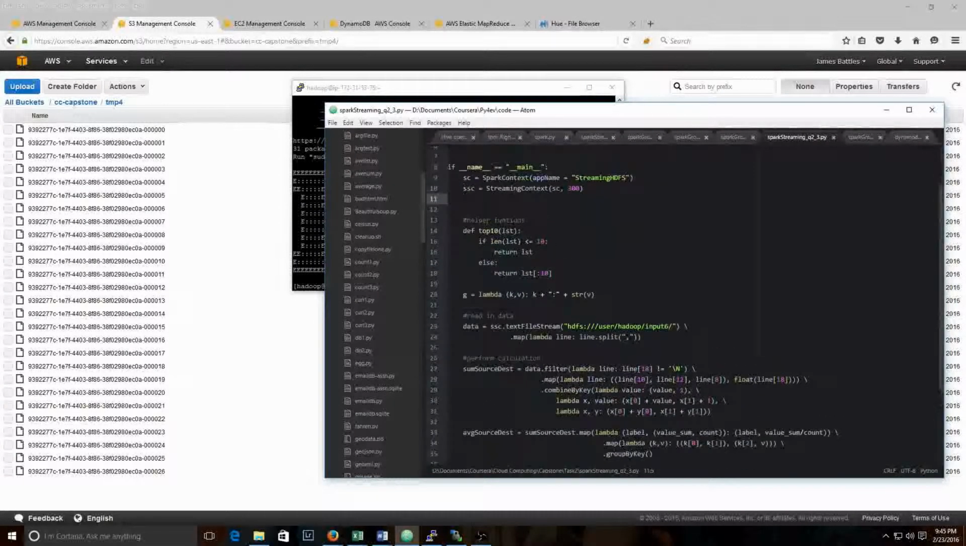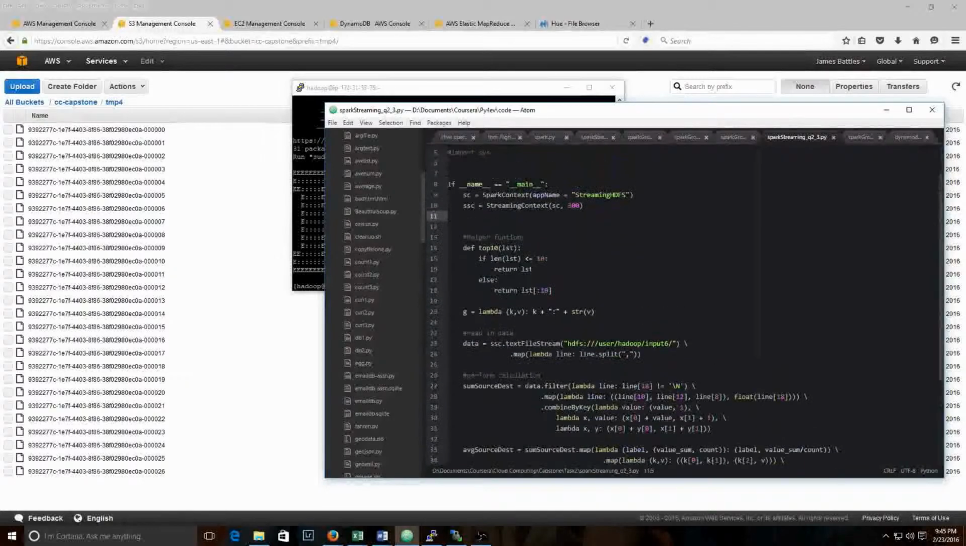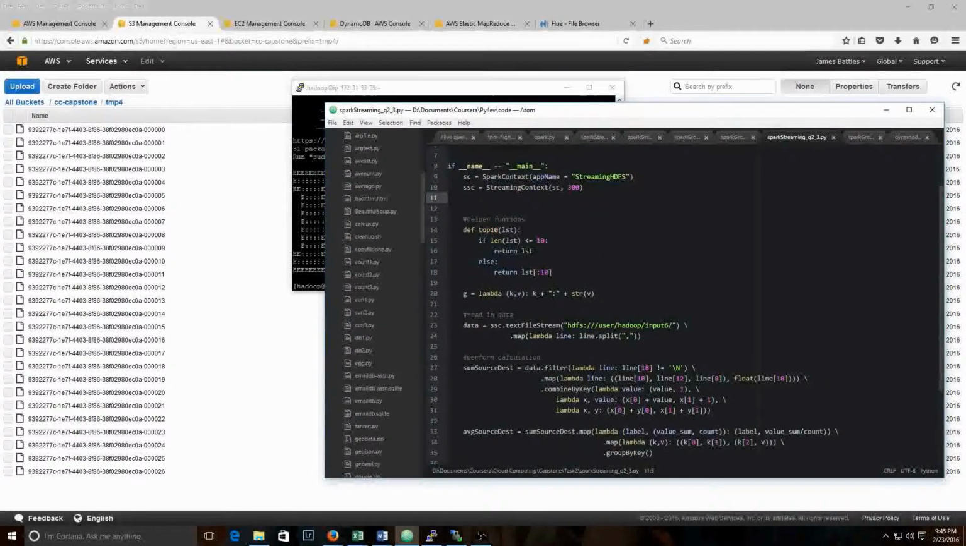I set up a streaming context to stream from HDFS, instead of setting up Kafka or something like that, because I thought this would be the easiest way to get it going. Essentially, I'm looking at this folder in HDFS, and every 3 minutes it's looking for files, and then it is splitting the data.